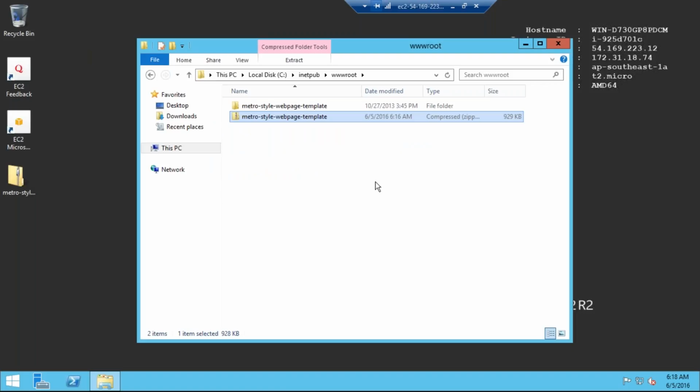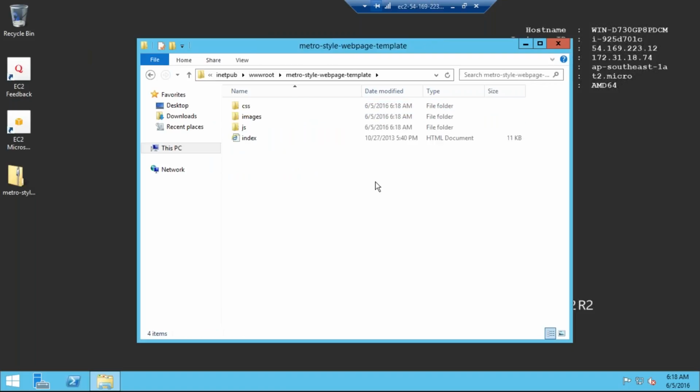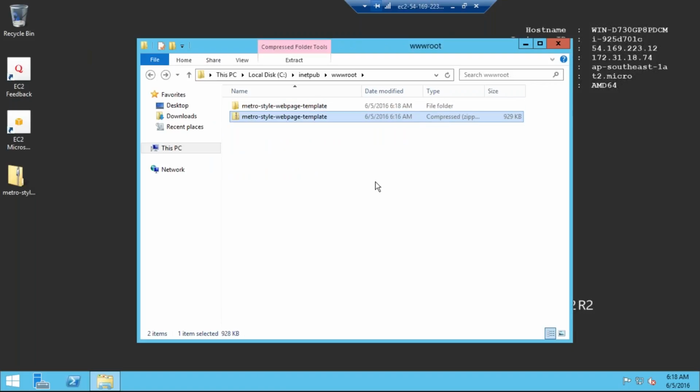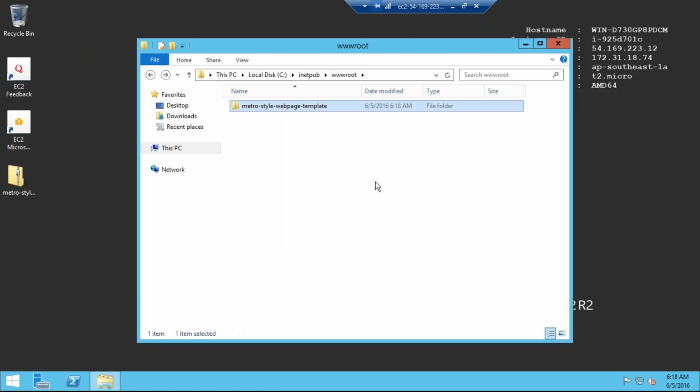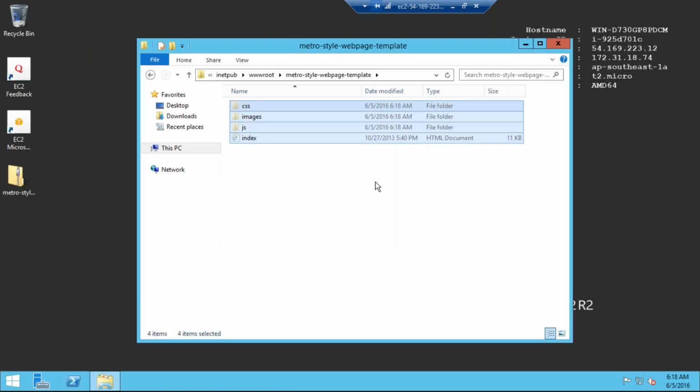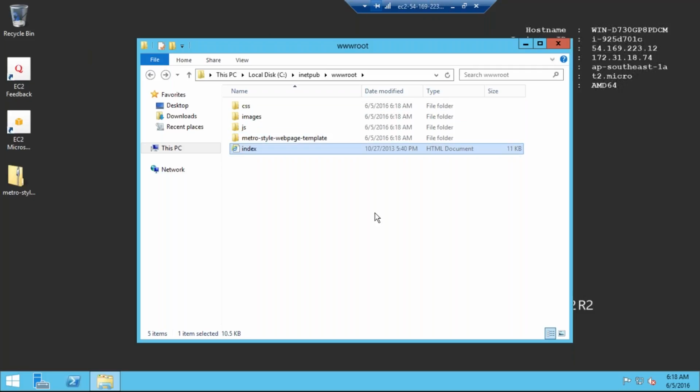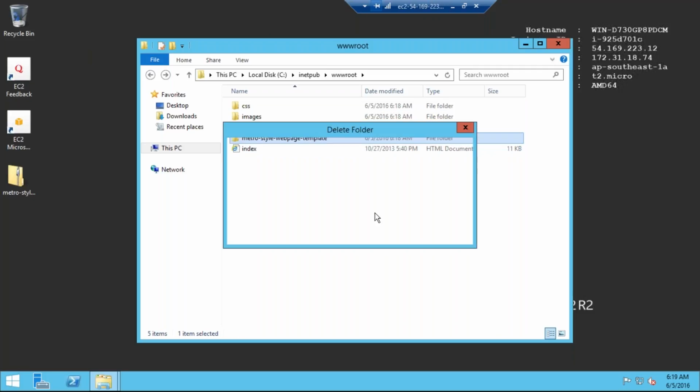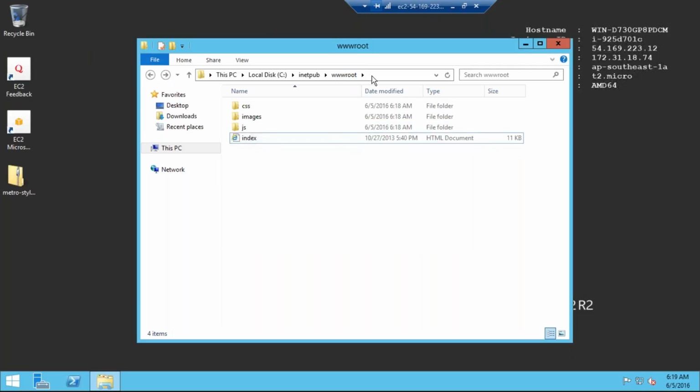Now you can see that it has created files. So we'll try to delete this, I don't need it. From here, I will paste it in. Basically, what I am doing is I have extracted all the files into the inetpub wwwroot folder. So this is what the zip file contains.